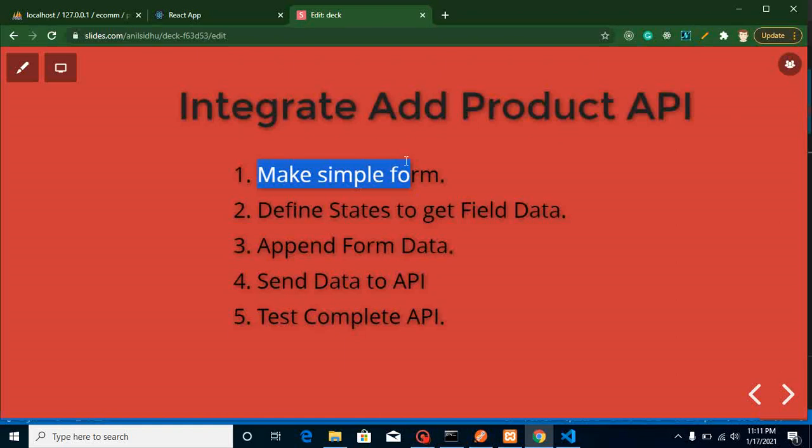We will make a simple form, and after that we will define states to get the data from this form field, and then we will append this data inside our form data because we will send an image also. That's why we are not sending this data in JSON format. We will use form data. I already told you how we can send JSON data, so now you will learn a new way to send data with an API, which is form data. And after that we will send this data to the API and we will test our complete API, right?